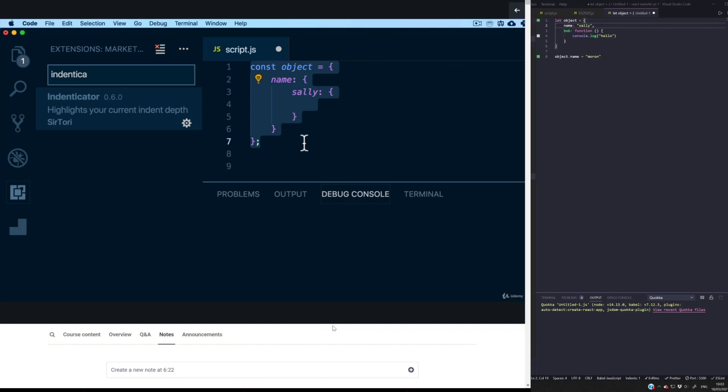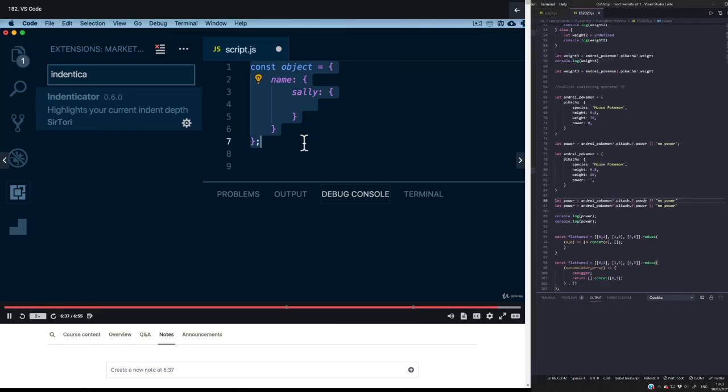Everybody has their own favorite code editor. There's no right one for web development. You just pick the tool that you find yourself liking the most and you find you work the best with. Some people like a lot of plugins. Some people like the simplicity of Sublime Text. It's all up to you.